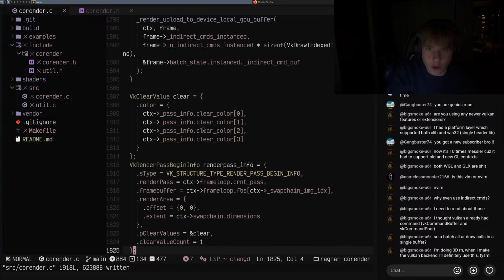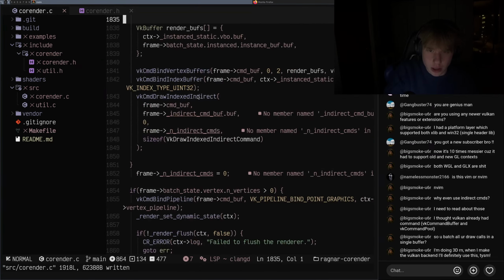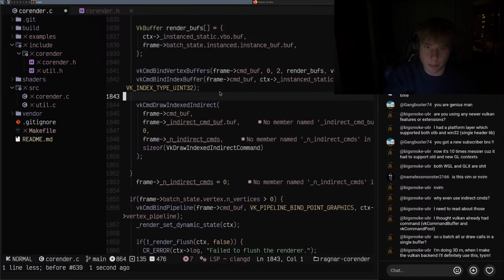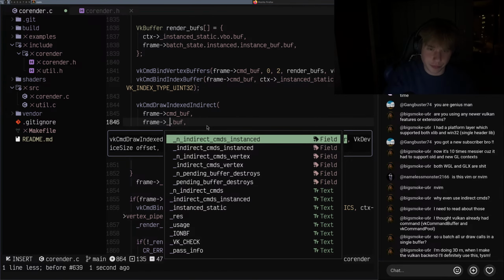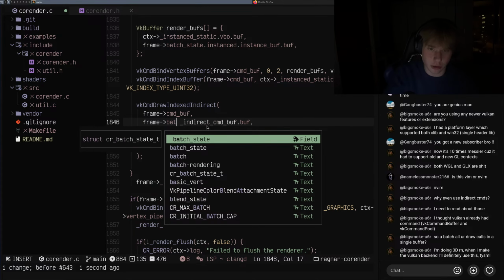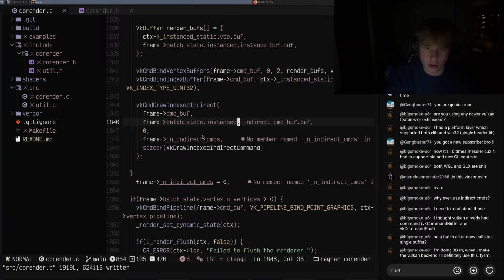Okay, so this is basically the drawing now. So when total instances is less than 0, then we want the indirect command buff.buff but instanced, and this is in the batch state now, so batch state.instanced. And n indirect commands batch state.instanced.n indirect commands.